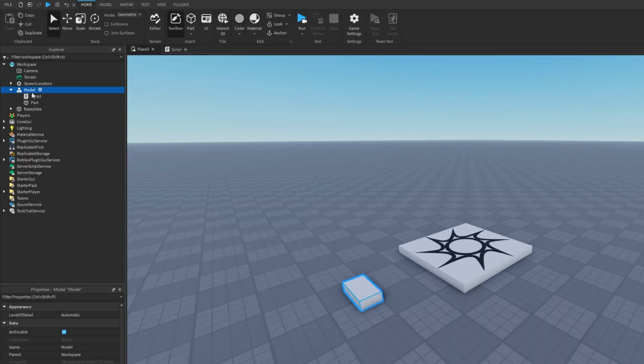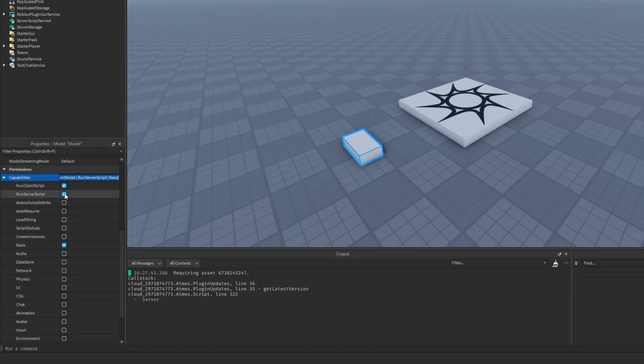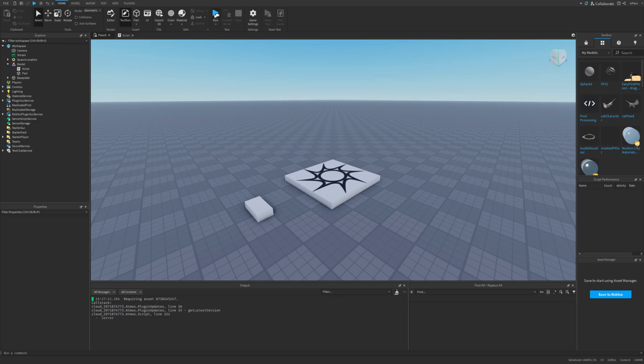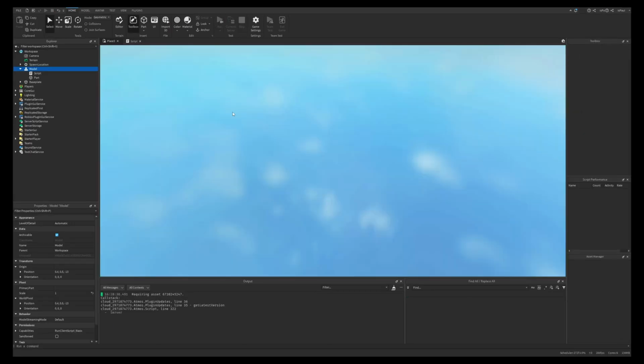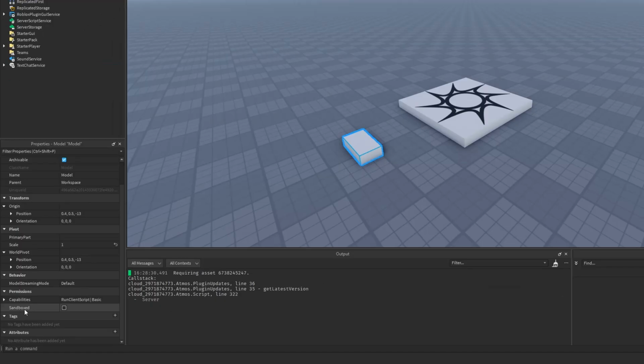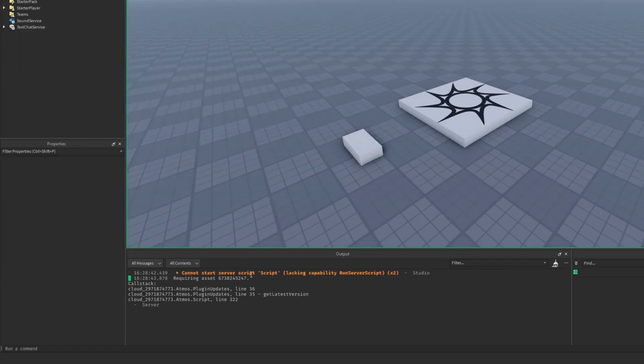But let's say I went back to this model and disabled the run server script capability, where if I do a run test now, it shouldn't technically be working. Oh, that's because I didn't select the sandbox option, so that's my bad. So now if I do a run test, it's going to give me a warning saying that cannot start server script and the name of the script lacking capability run server script.